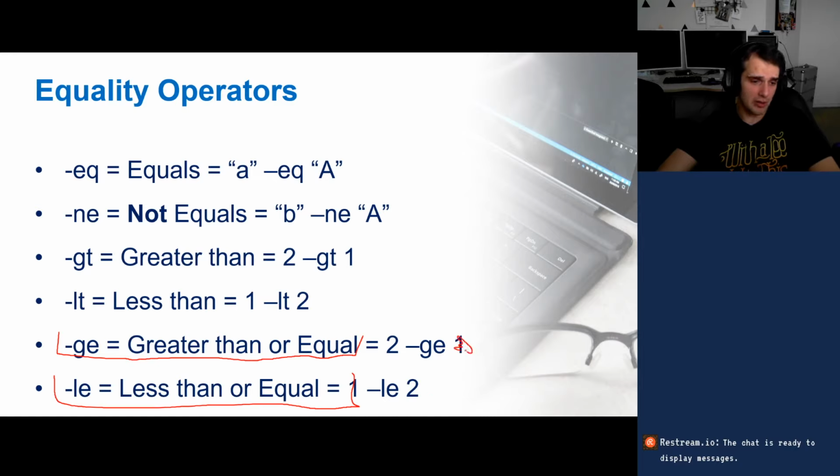This also applies if we change that to 2. So essentially 2 is greater than or equal to 2, which is going to evaluate to true, and 2 is less than or equal to 2, which is also going to evaluate to true. So that's just a couple of little pointers there.